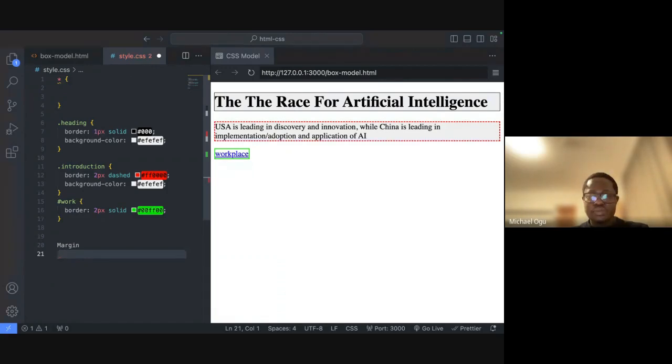There's padding. This is a property called padding. Now, padding is the space between the element itself and the border. That's the content of the element and the border.